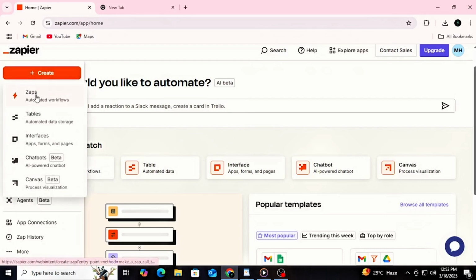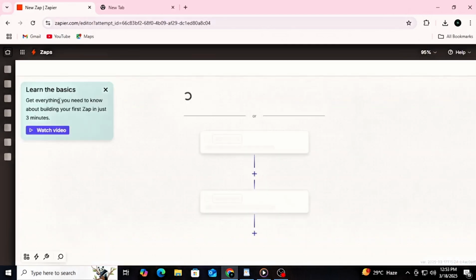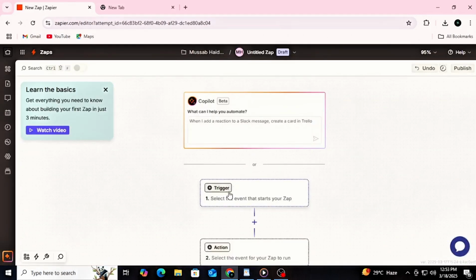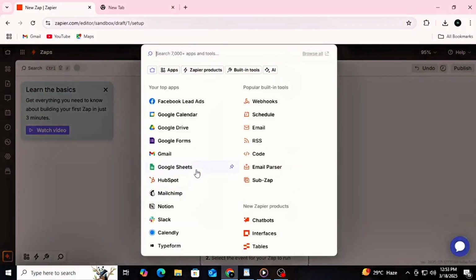Zapier will ask you to choose a trigger app. A trigger app is the application where the automation begins. For example, if you want to automate email notifications when someone fills out a Google form, you would select Google Forms as the trigger app.